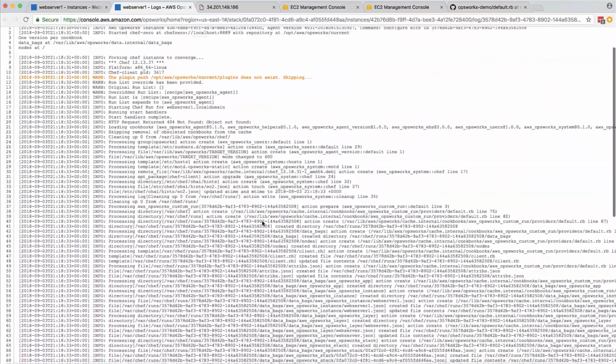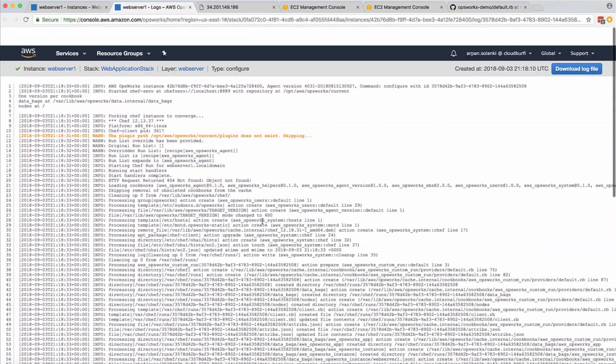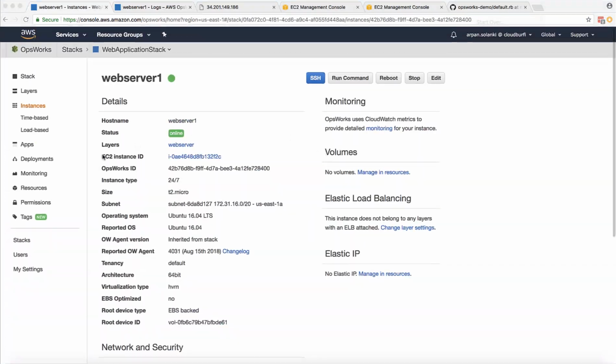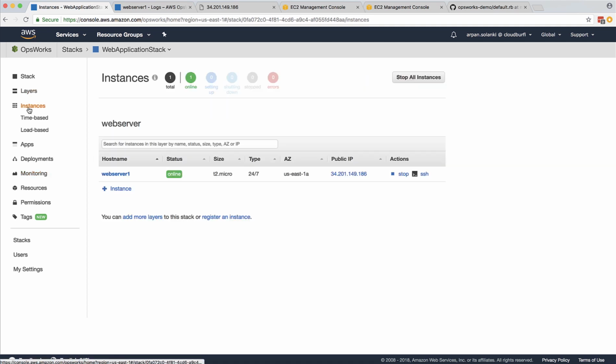So if you see any errors while loading, you can view the logs for the errors. The other thing we can see is the monitoring section, where they have basic monitoring available like CPU utilization and memory utilization. This is a simple application that we have deployed. You can make it complex and deploy complex applications.